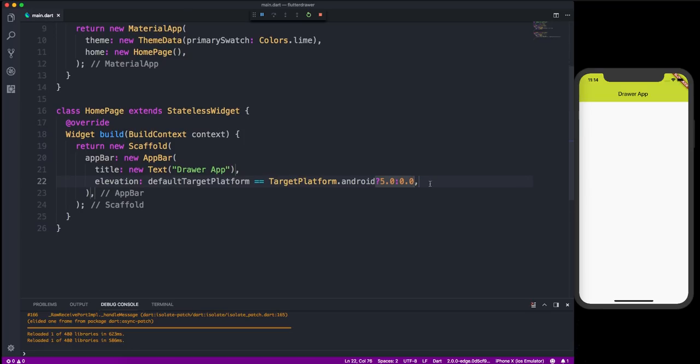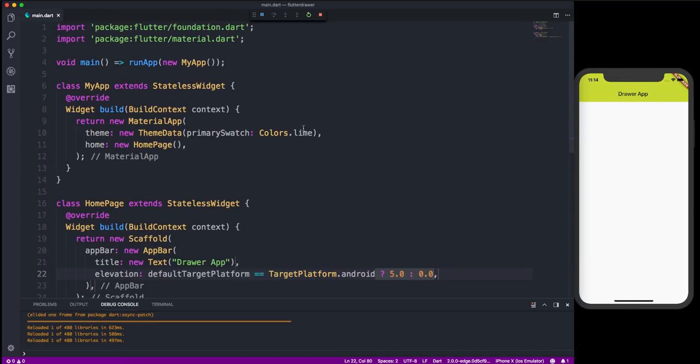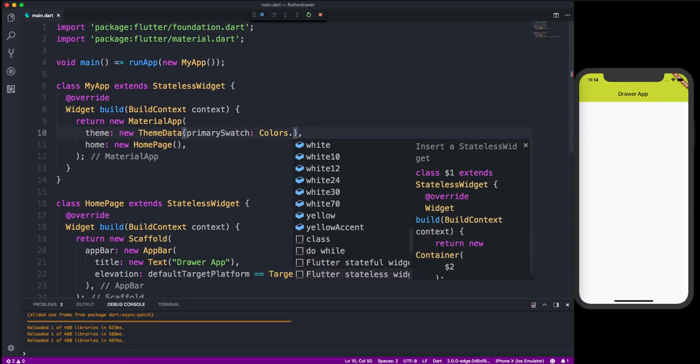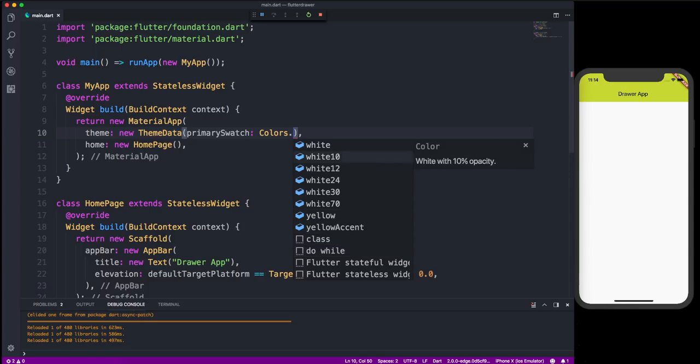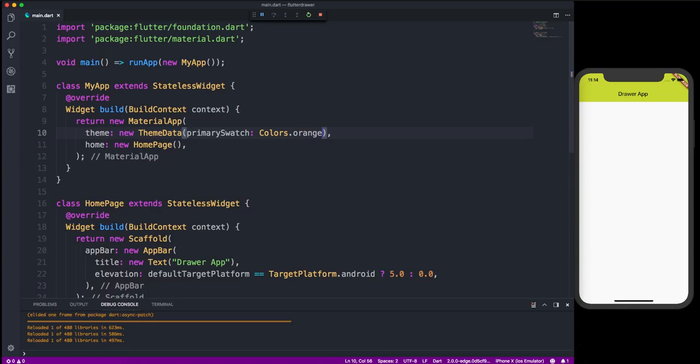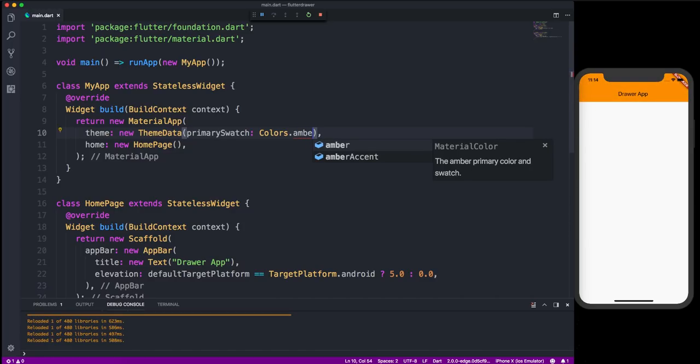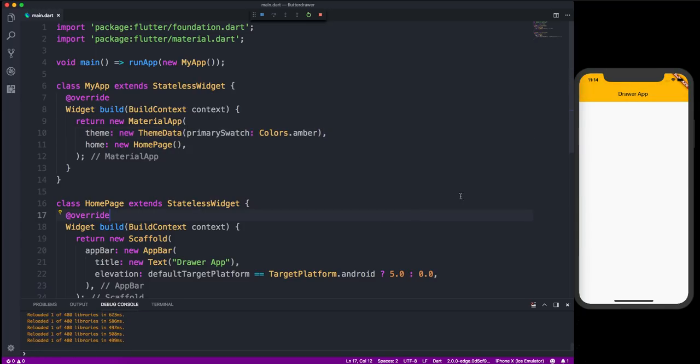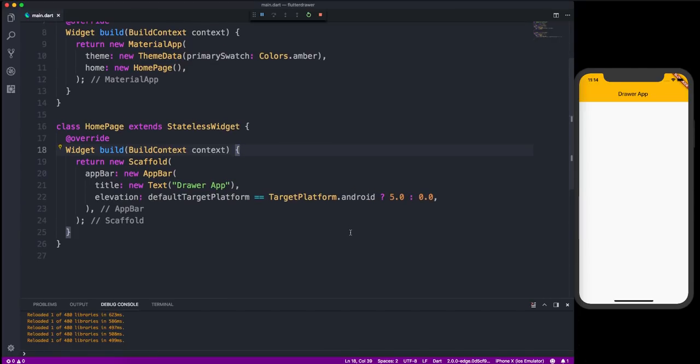So now this color is visible to me at least, and this is not looking good to me at least. So let's just change it again, and this time let's make it orange one, or we can say amber. Okay, amber would be good, I guess. Yeah, so amber is looking much better. So this is what we have right now.